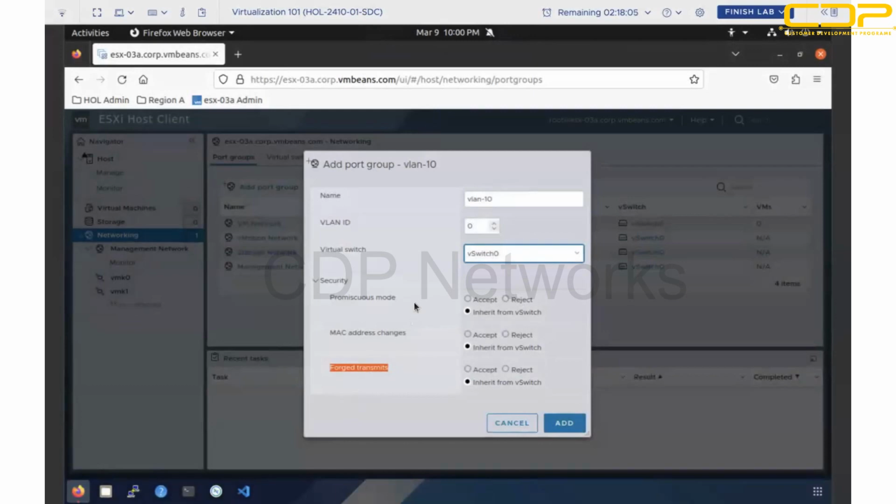Does anyone know what these security parameters are doing for you? No. Anyone from VMware? Security shaping, right? Yes.